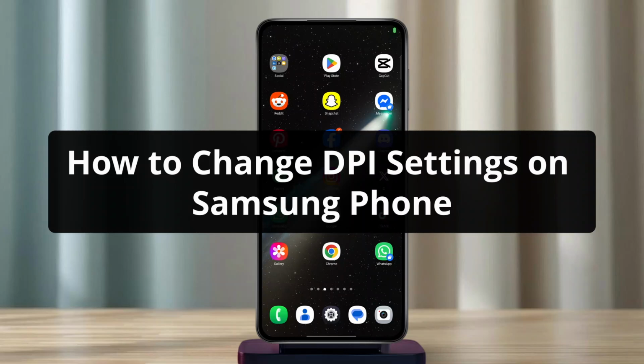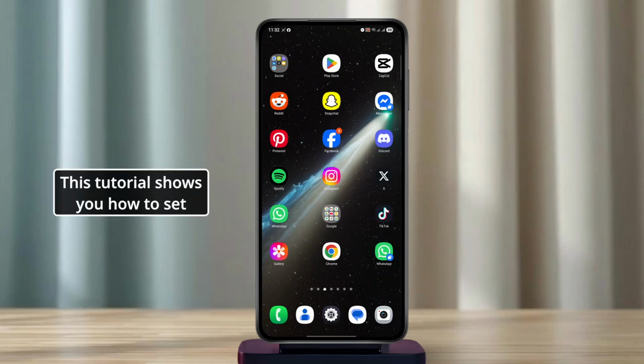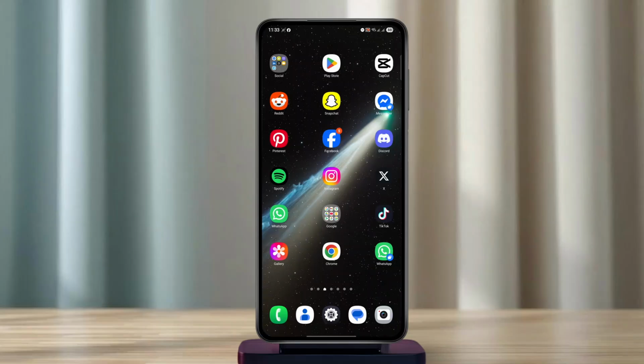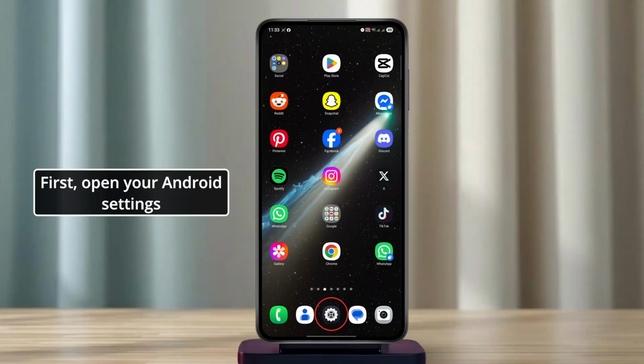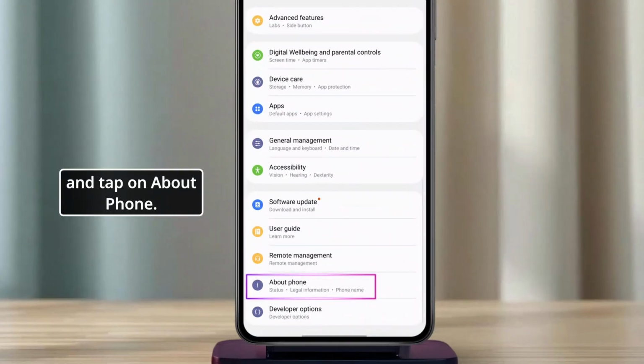How to change DPI using developer options on Android. This tutorial shows you how to set a custom DPI value on your Android device. First, open your Android settings and tap on About Phone.